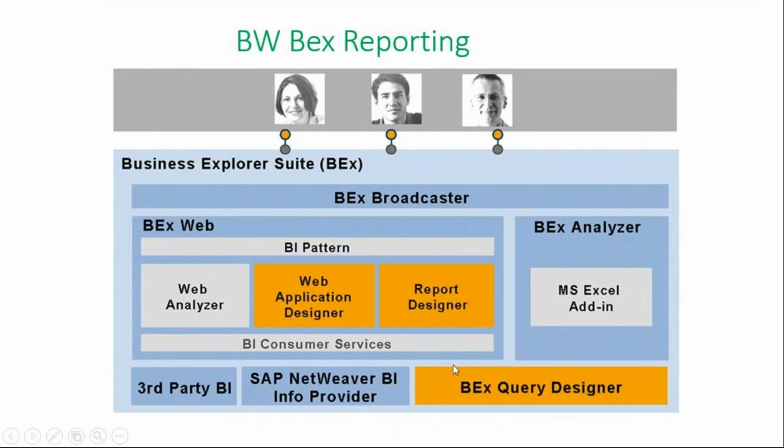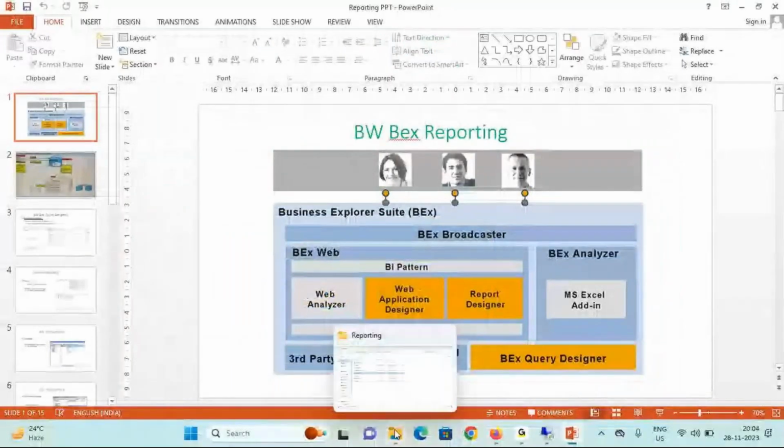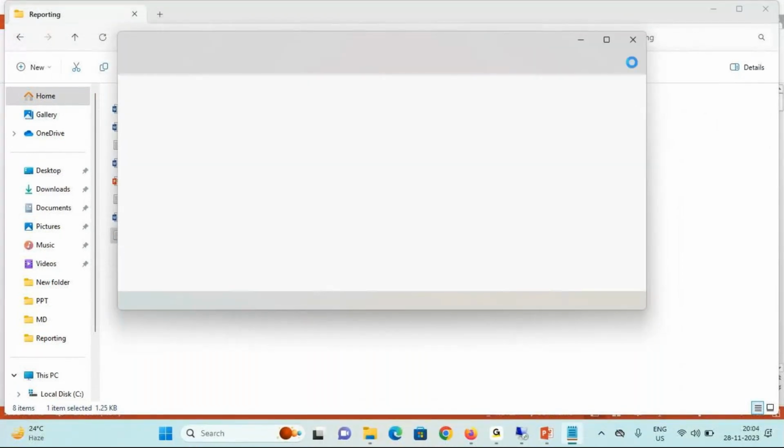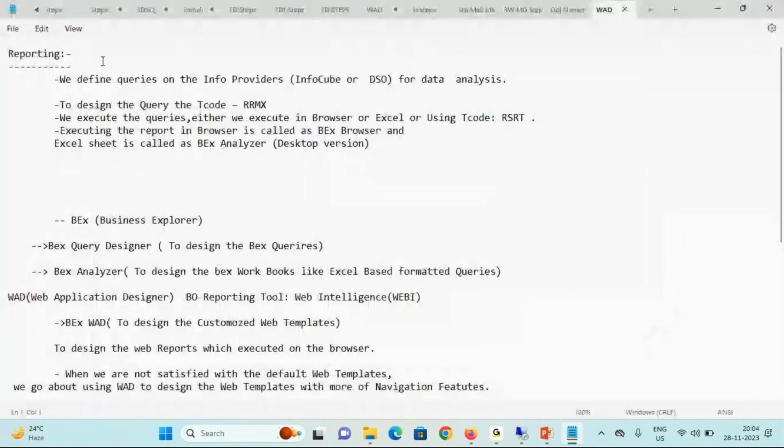So what is this basically? See, in reporting we define queries on top of info providers, right? If it is an info cube or DSO, those are classical info providers. If it is HANA based, that is an advanced DSO for data analysis, right? So we can design queries on top of any providers.